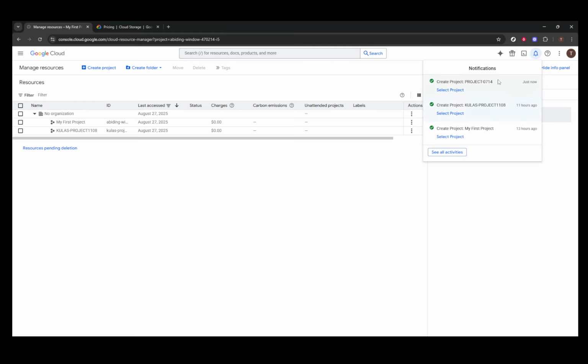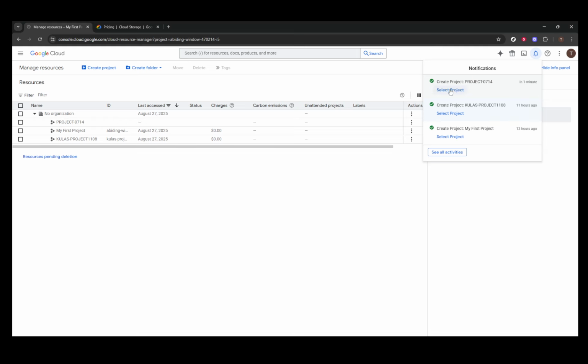Having a billing account is essential for enabling various features and services in Google Cloud, and that's all there is to it. You've successfully created a new project on the Google Cloud Platform using the console. I hope you found this guide useful and that it helps streamline your experience with Google Cloud.